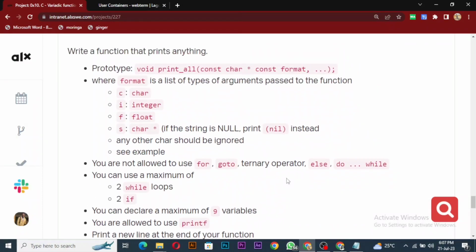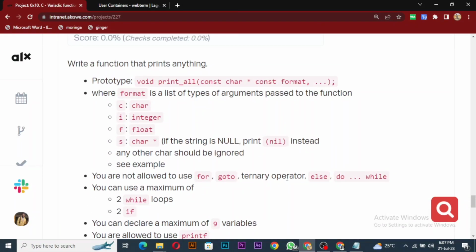So this one is going to print anything. We are going to pass a format to it, like printf, where we'll use percent c, and then it's going to print this, percent i, it's going to print character, percent f, we print float, percent s prints a string, percent d will print an integer, but for this one, i is integer. So we should do a function that does this.